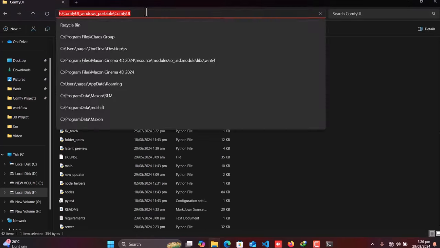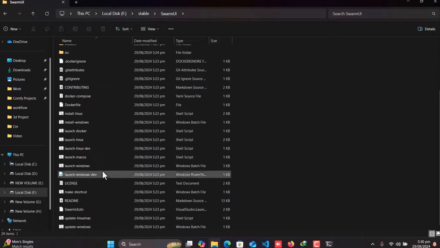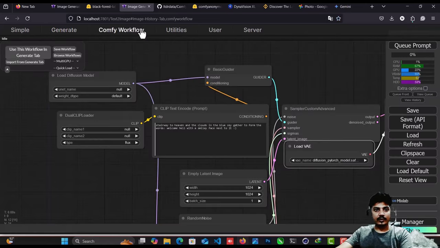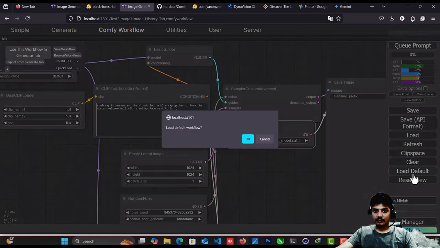If you install Comfy manually, then you need to do this step; otherwise, it automatically does everything for you. After installing SwarmUI, you need to install, as I already showed you, this Comfy workflow. Let me show, because it doesn't look like this on your screen, it looks more like this.